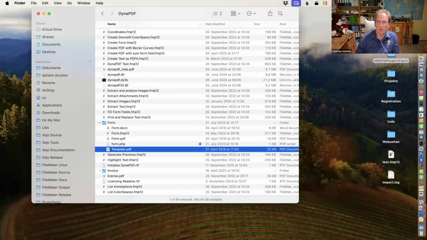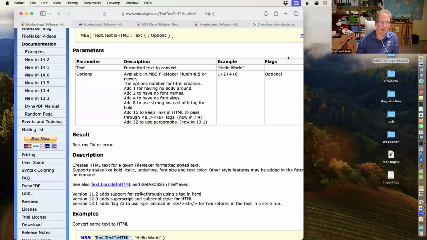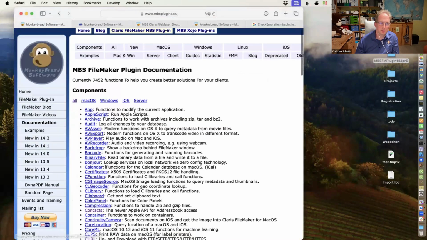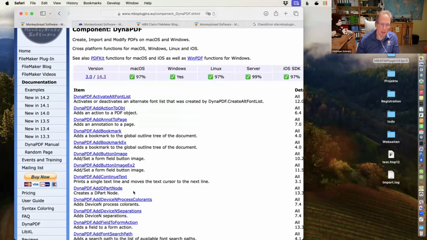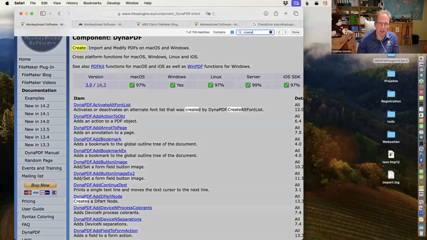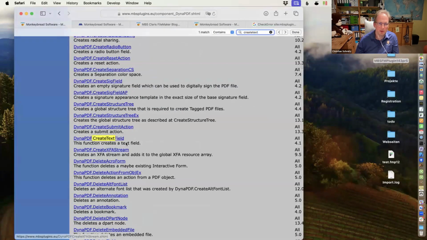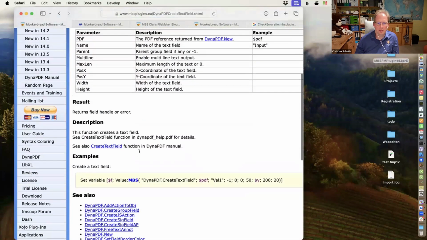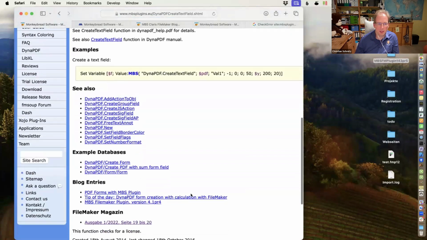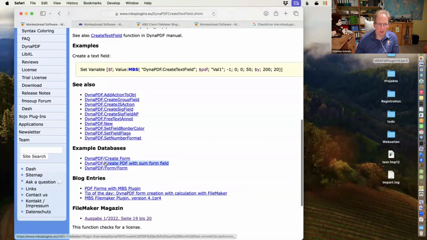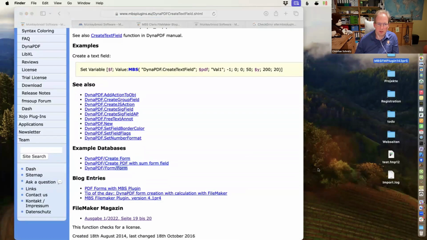Oh, this is a form. Let me look at the documentation. If you look for something like this, you would go here and see DynaPDF, and you would want to have something like create text field. And then you could see the example here, which is just calling it with a few parameters, and you would see here create PDF, create form. So those three examples use that function.